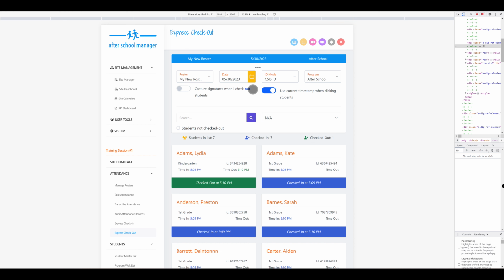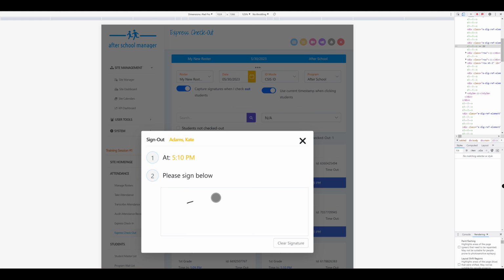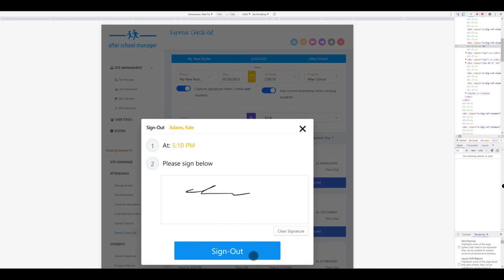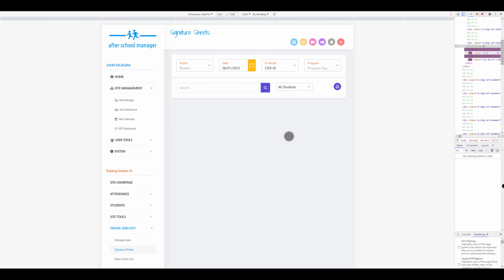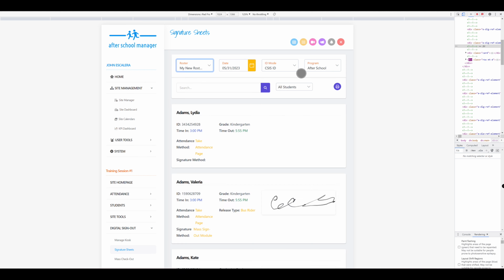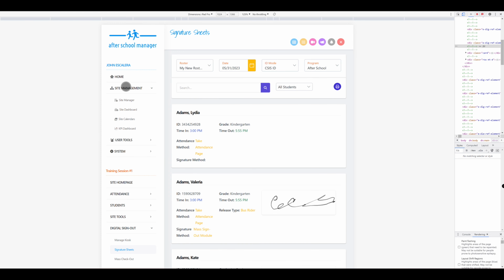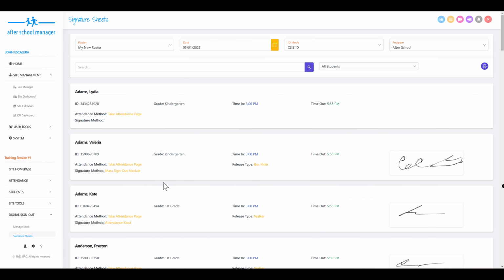And this is where things get interesting, because as an optional module, you could choose to capture digital signatures. So rather than have your paper sign-out sheets, you could have this module turned on, and whenever I check students out, I can collect a digital signature. And that gets stored in a database, and it sort of lives in this area here. And if you really wanted to, you could still print out a hard copy. There are other tools we won't get into here. Let me get out of tablet mode.